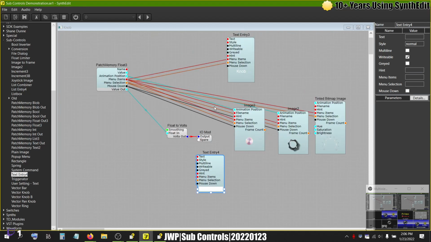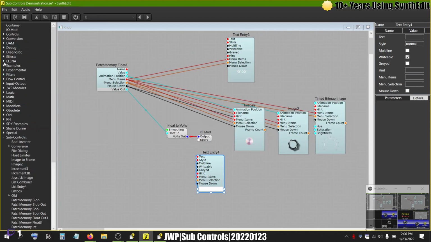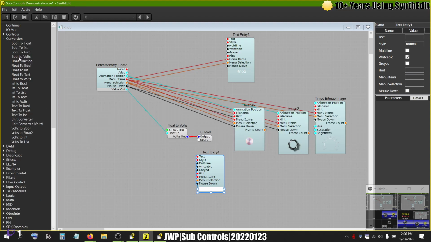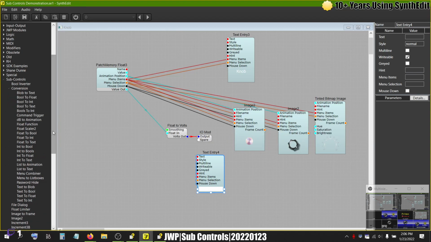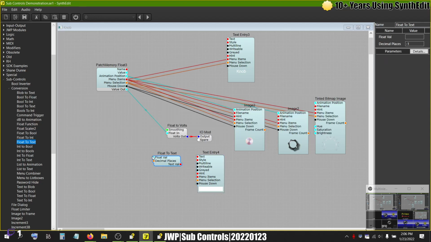Up. And I want a conversion module. So the conversion modules for subcontrols are under subcontrols. There are DSP conversion modules up here. So I want the subcontrol conversion modules. And I require the float to text. So let's grab that and drop that, and that's what it's mentioning, the third type.